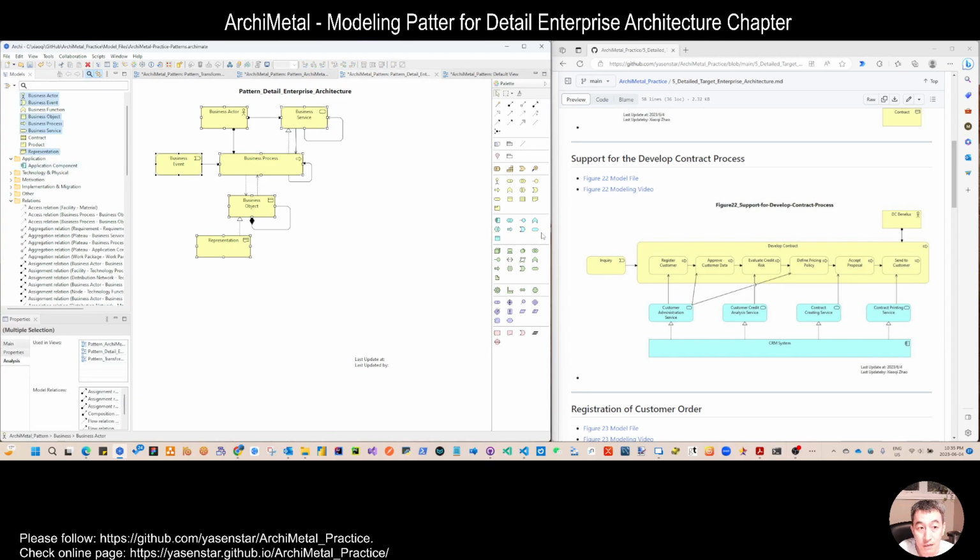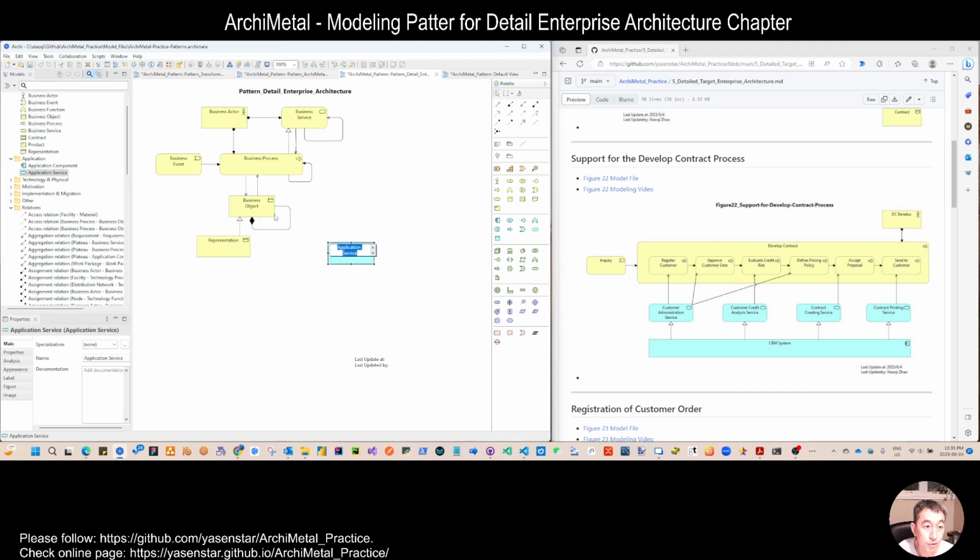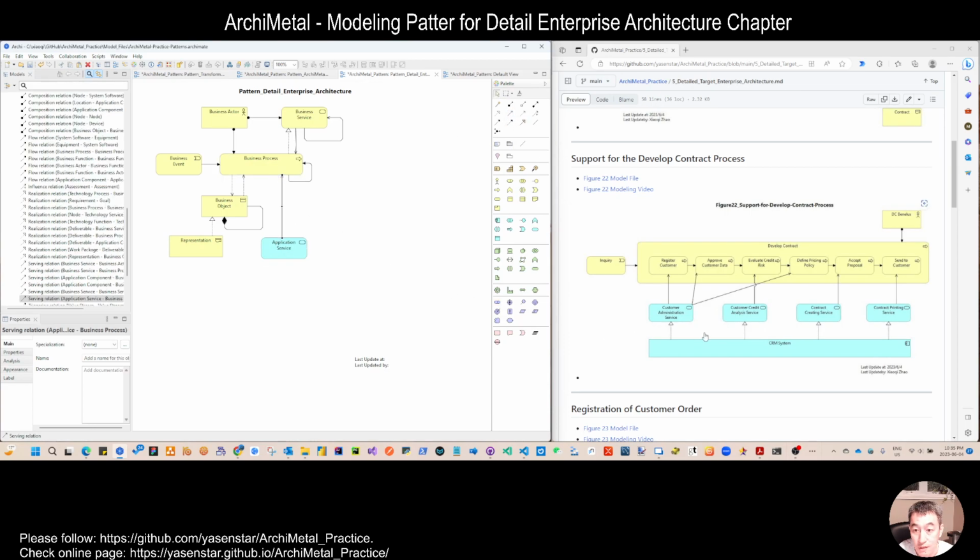So here we don't have that. The application service has the realization, the serving relation to the business process. So we can put that. Maybe we use this here. Then we give the application layer some space. Then here is the serving, and this one will be simpler.